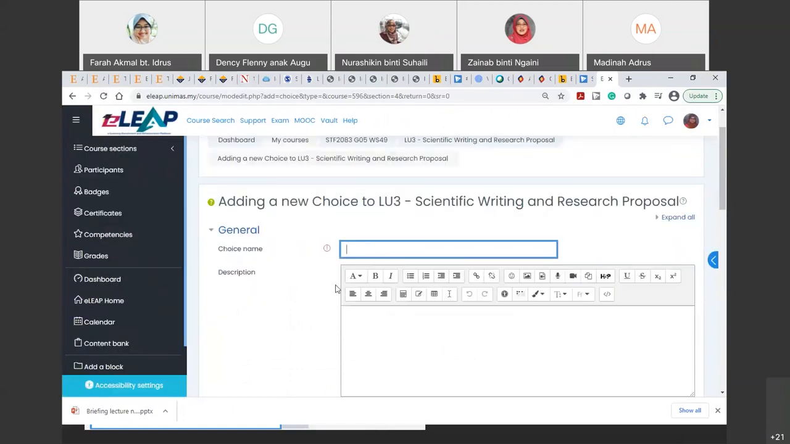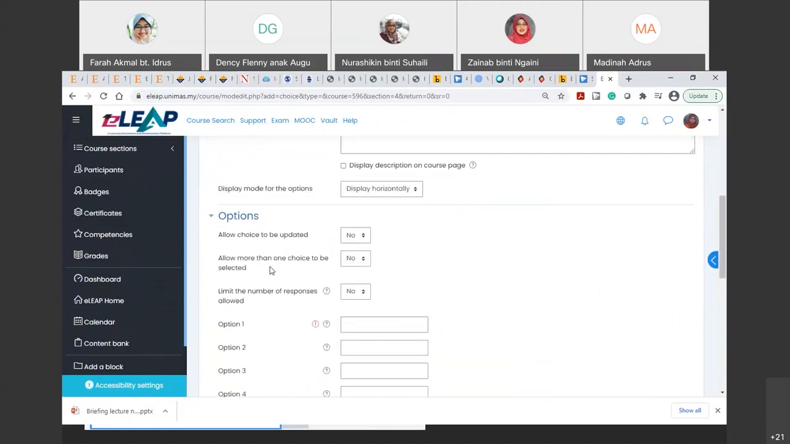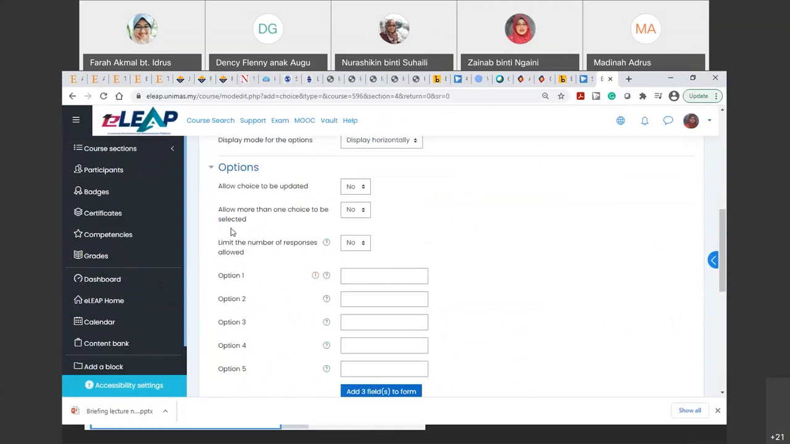Just name it, for example, choose your project group. And then we can set here. Better to click no for allow more than one choice, otherwise your student can click two or three times. Limit the number: this one is up to you. If you don't have any limit per group, just click no. But usually we have, so click yes.